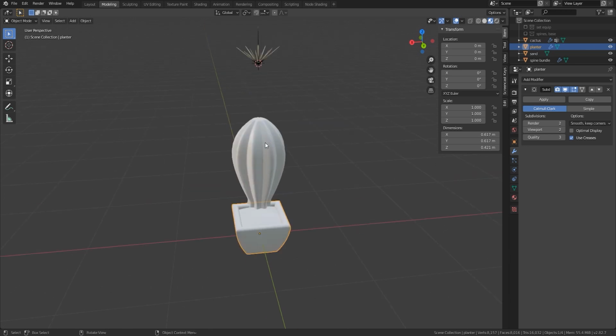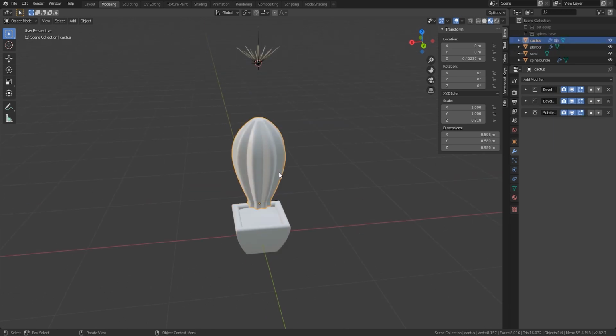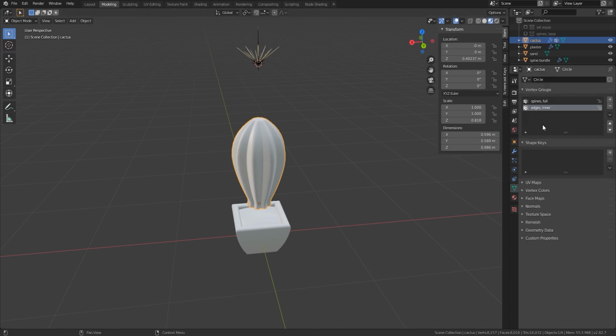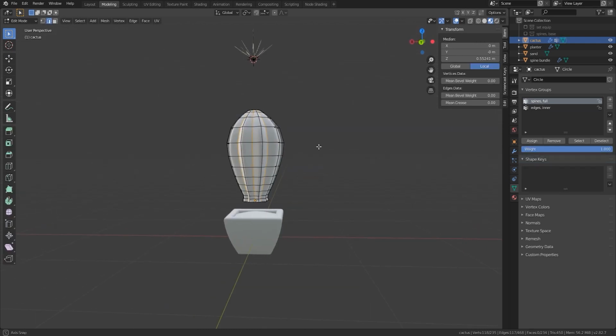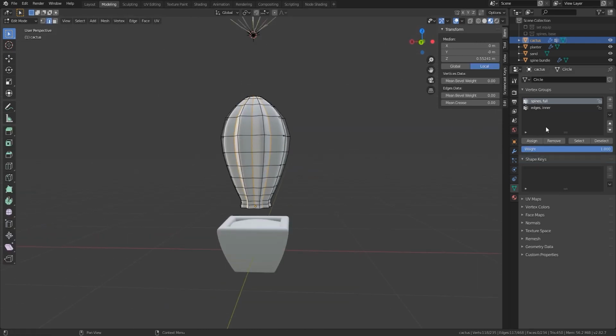Alright, time to get into particles. Our particle system will add a spine bundle on each vertex. We only want the outer vertices, which is the selection used in the spine's full group. These lower vertices will be buried in the sand, so we'll remove them from the vertex group.